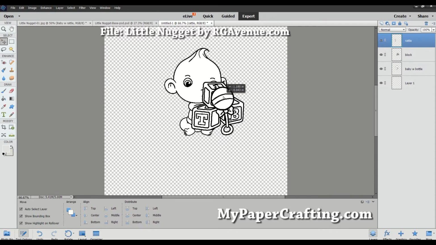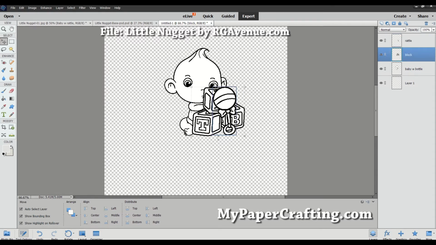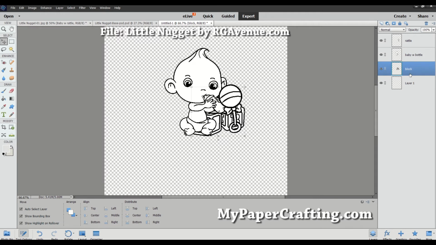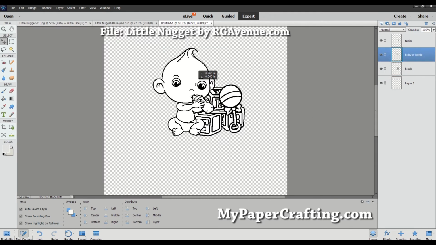And you can see that if you laid them on top of each other, that's how the program works. It just literally lays the layers on top of each other. So if I wanted to put the block behind the baby, I would just simply select the blocks, left click and hold my left mouse button and drag it down below my baby layer. And now you see the blocks are behind the baby.